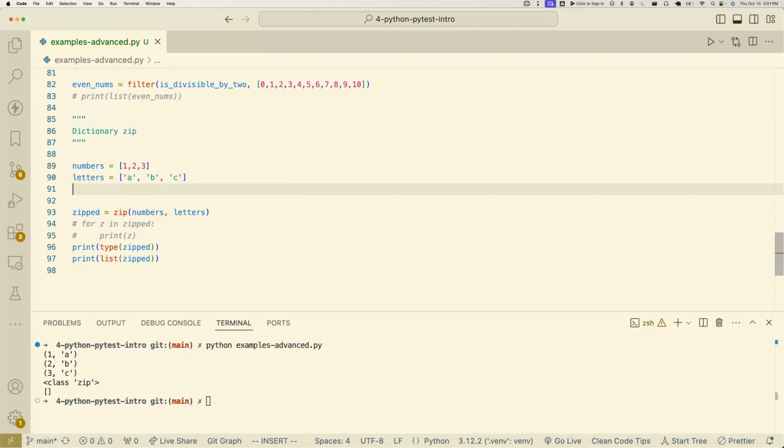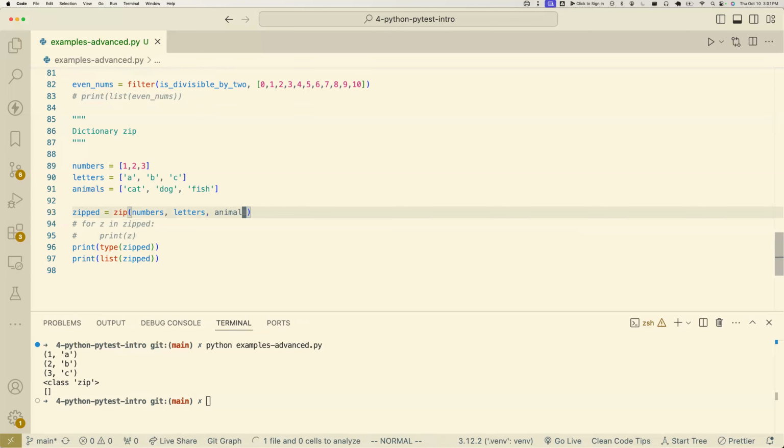And I believe you could also add cat, dog, fish. I think you can just throw as many lists as you want in there. So that is zip, right? Super useful for when you need to do something like that. Do folks have any questions about zip?